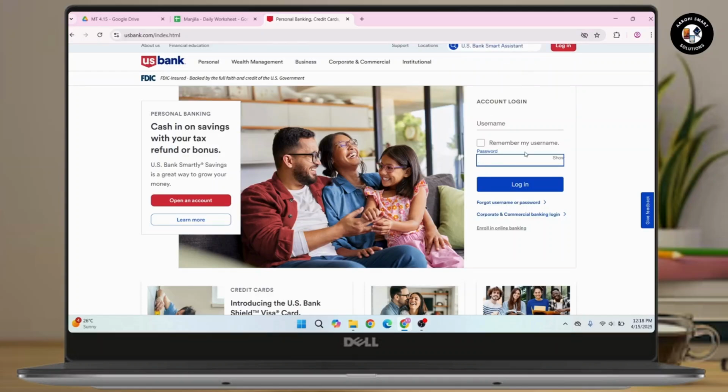So once you're done entering your login credential under the account login for your personal account, here you have to click on login button, and with that you'll be logged in into your account if you have entered the correct login credentials. And that's all for today's video.